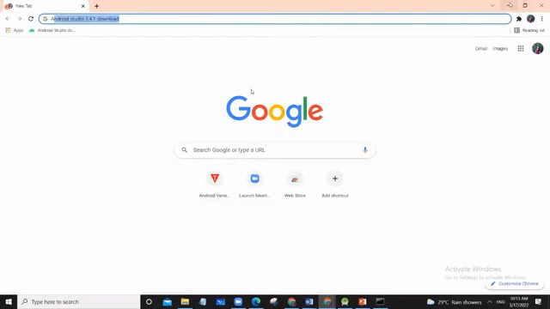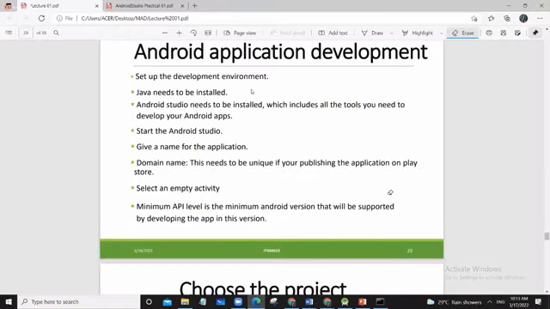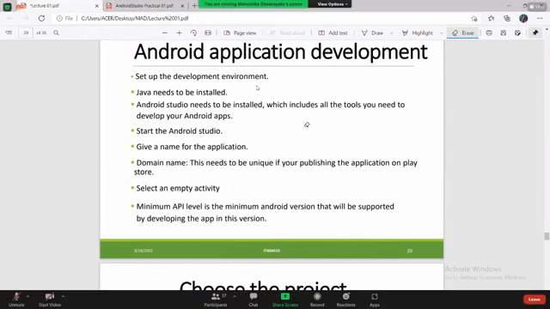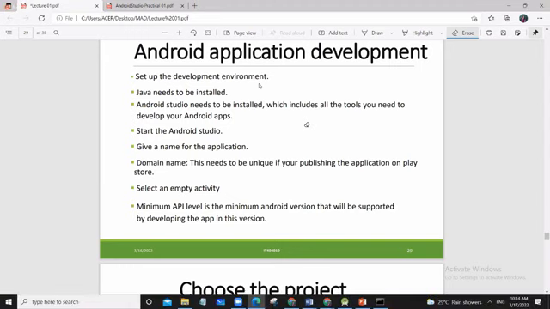Then you can install Android Studio on your laptop. First you need to install Java. After that you need to install Android Studio. It takes some time to download Android Studio, so don't worry about it. After that you can create a project by using Android Studio.